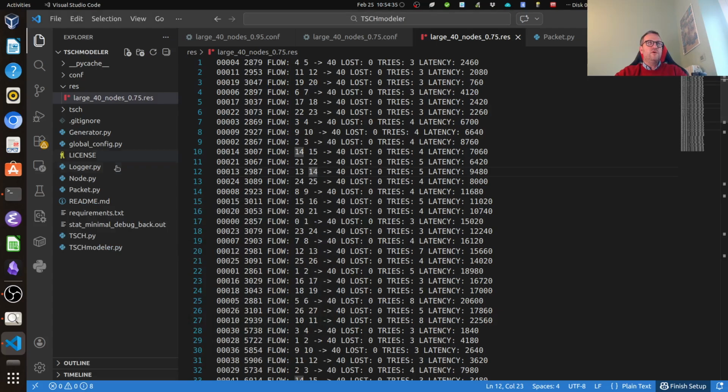Actually, if you want to add statistics, modify the simulator and so on, since it is easy, it is well documented, and the code is easy, you can directly modify the Python code in order to obtain all the statistics you want.